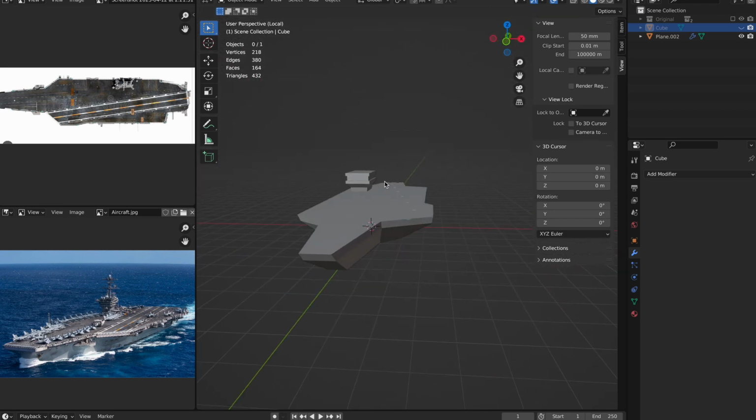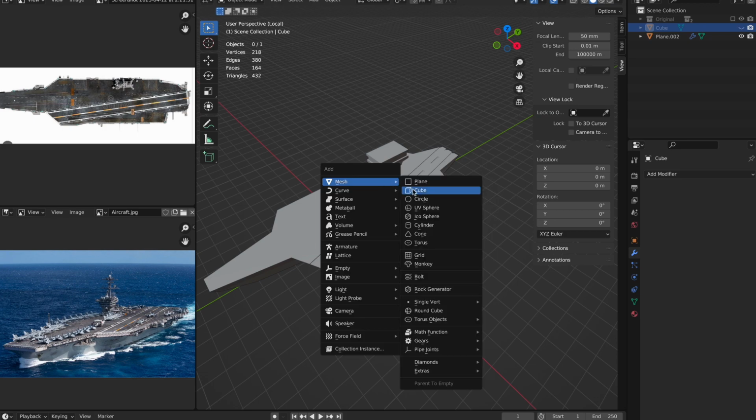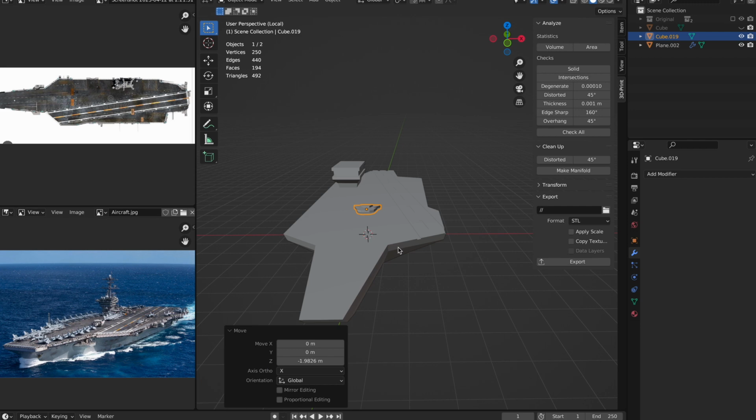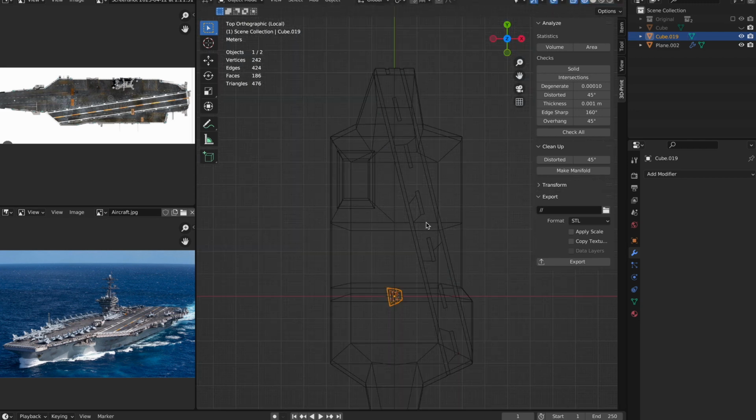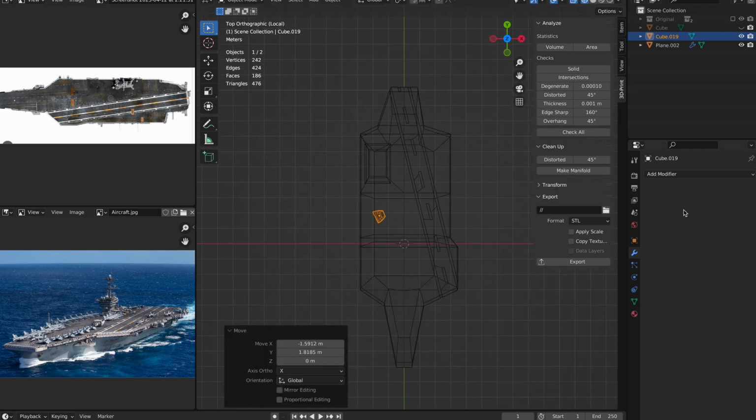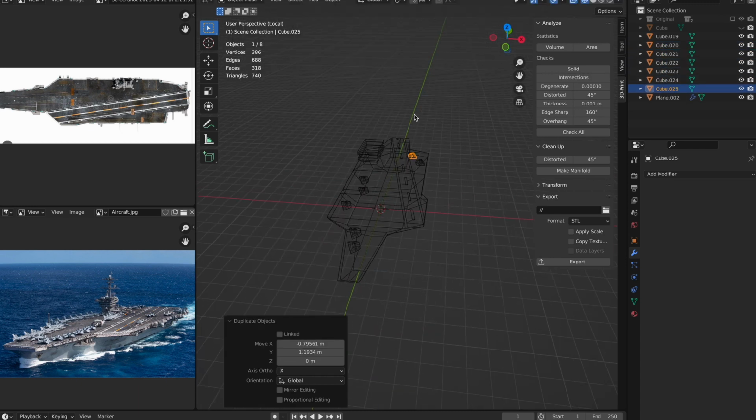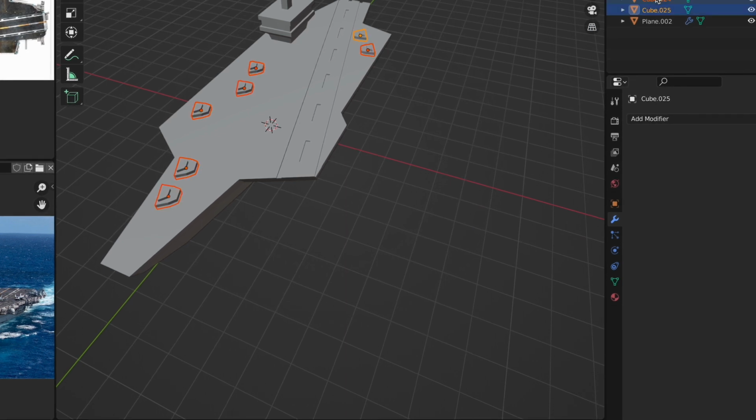Now if you want to add a little extra detail, you can create a very basic and blocky plane by extruding it a couple times, and once you have it, then we could duplicate it a couple of times and rotate them so they don't look all symmetrical. And place them where you want on the boat. Then select all of them and add them to a collection.